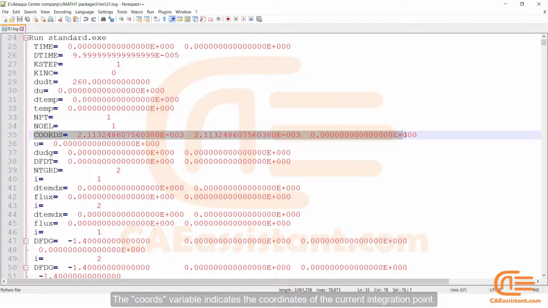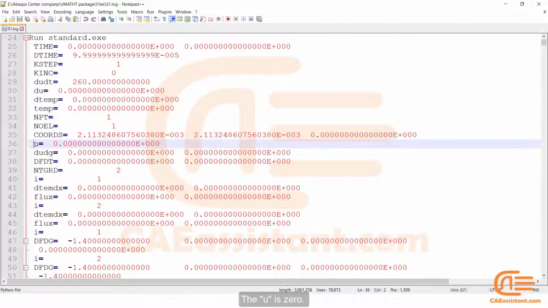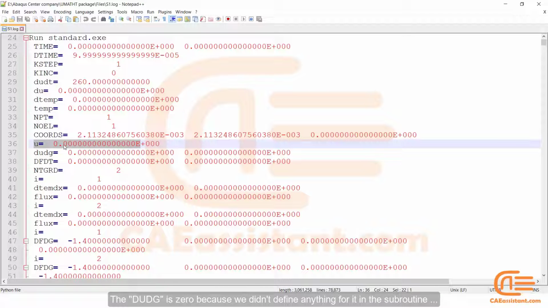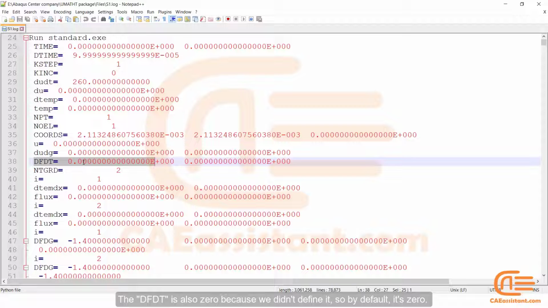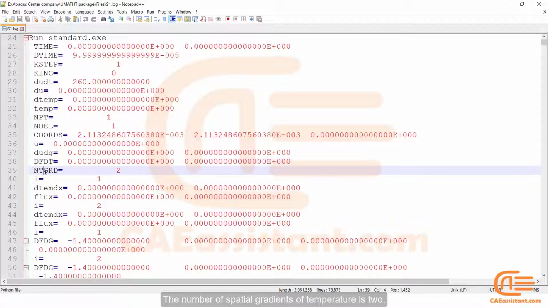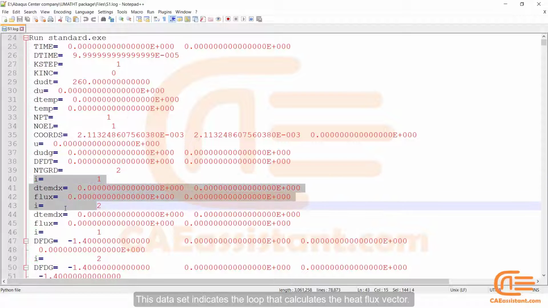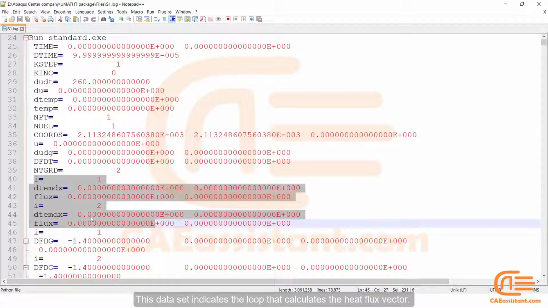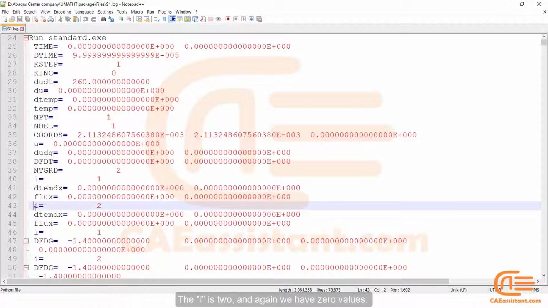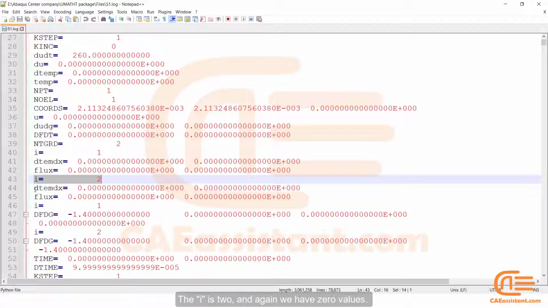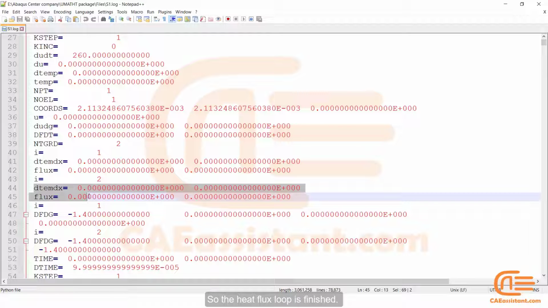The coords variable indicates the coordinates of the current integration point. The U is 0. The dudg is 0 because we didn't define anything for it in the subroutine, because we said that this term is typically 0 in classical heat transfer analysis. The dfdt is also 0 because we didn't define it, so by default it's 0. The number of spatial gradients of temperature is 2. This data set indicates the loop that calculates the heat flux vector. The I is 1, and these two variables are 0 because we are at the beginning of the analysis. The I is 2, and again we have 0 values. So the heat flux loop is finished.